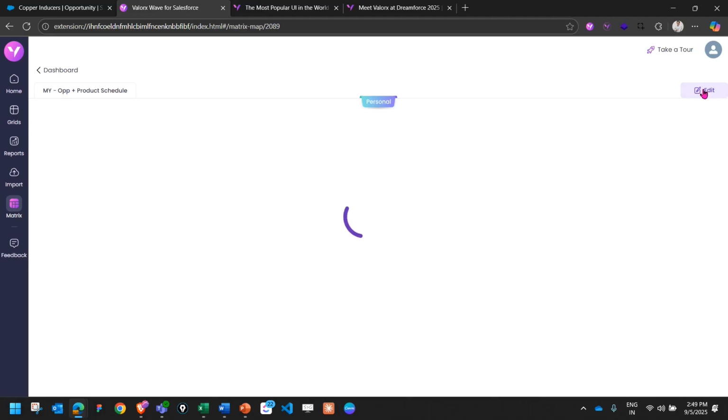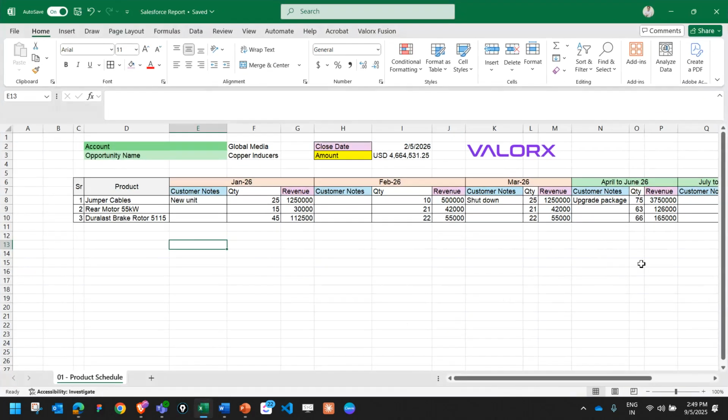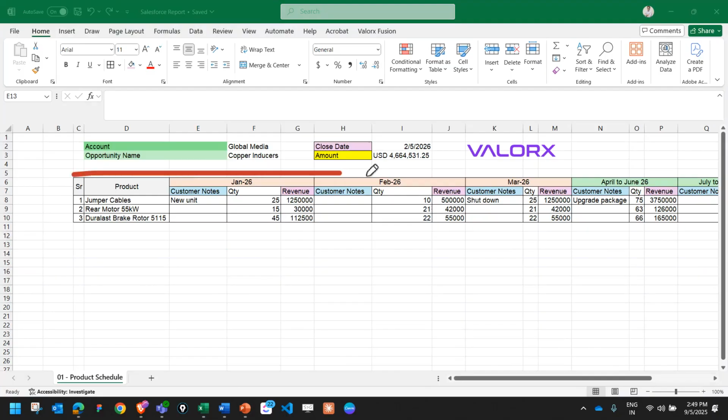Now, how was this achievable, right? So I'm just going to the edit view. What you get in the matrix feature is primarily the x-axis and y-axis. What I mean by that is, if I go back to the report, this is the x-axis, where I have listed the time frame: January, February, March, and then quarter. And this is the y-axis, where I have listed all the products, right?